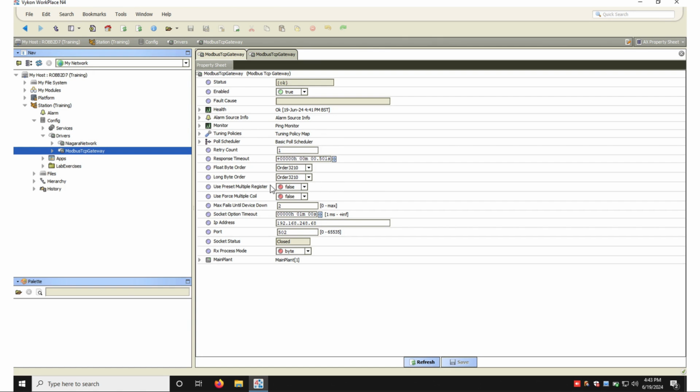You've got some options about using preset multiple registers and force multiple coils. That's fairly non-standard setup. Never seen those used in normal setups. It's a specific application to go and change those. Maximum fails until a device is down. So how many requests are we going to make from a device and not get data back, related back to our ping monitor, before we decide it's not there.